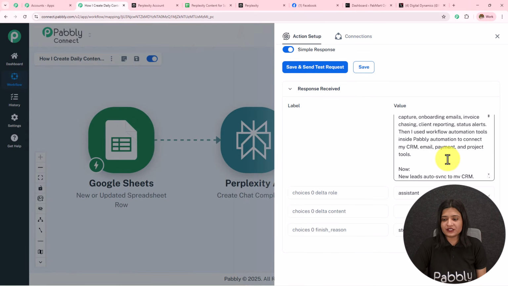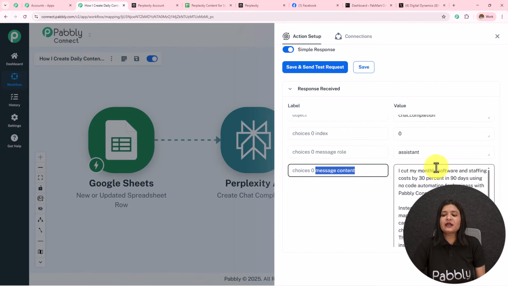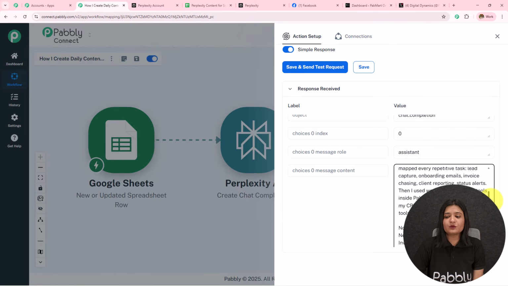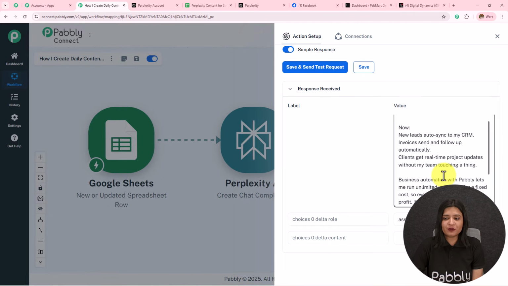it has generated. So here it says, I cut my monthly software and staffing cost by 30% in 90 days using no-code automation for business with Pabbly Connect. Instead of hiring extra help, I mapped a repetitive task: lead capture, onboarding emails, invoicing, chasing, client reporting, status alert. So this is the very nice content which it has generated for me, and I can post this directly to my social media accounts. I'm going to cross this step.